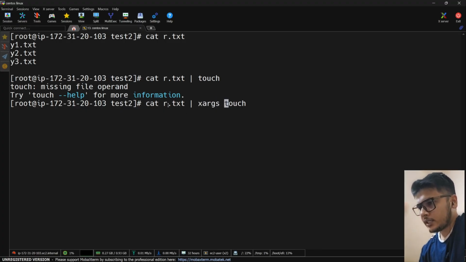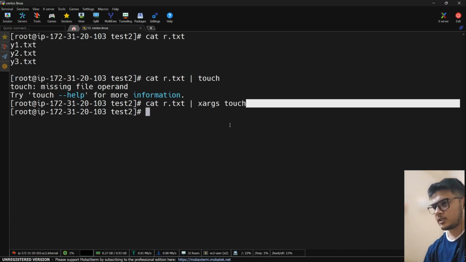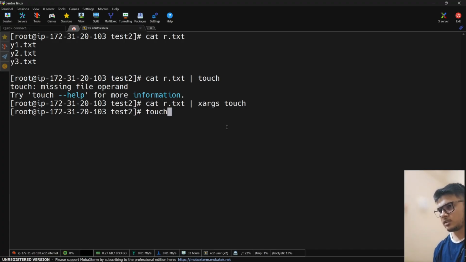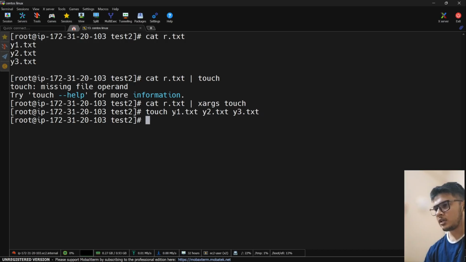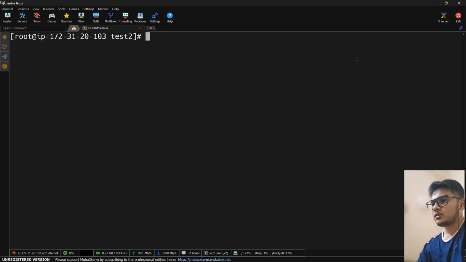Whatever it gets, it will append those things at the end of the command. It's the same as touch y1.txt y2.txt y3.txt. These both are the same. It means in a single line it will append all the content of the file. So what we saw is that xargs will provide the output at the end of the command.